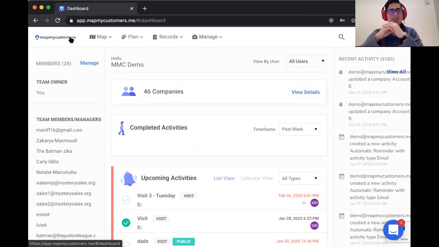So they'll have access to 6 specific companies and they'll see them. Now they can start visiting them, logging their activities, planning their routes, etc.